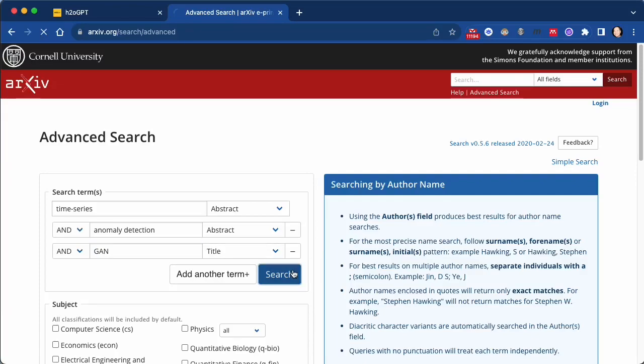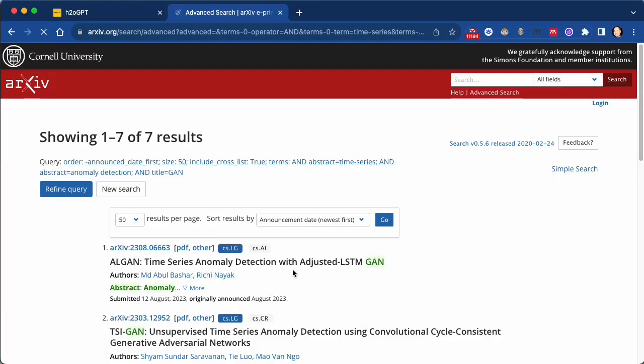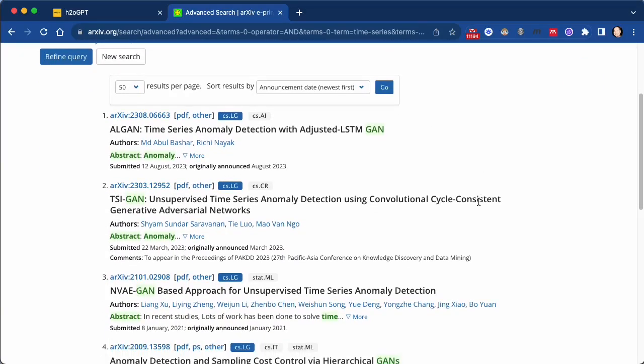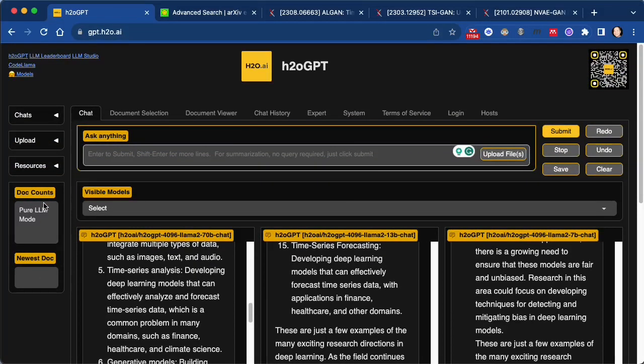Let's see what we get. The results look quite interesting, and it definitely looks like a possible approach. For this demonstration, I'll just be picking the top 3 articles. So let's open them in a new tab. These papers can be uploaded to our model to chat with.